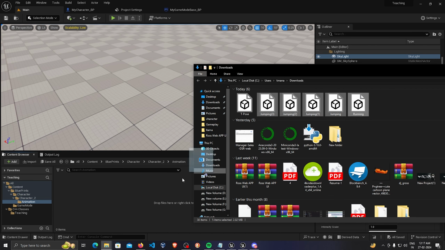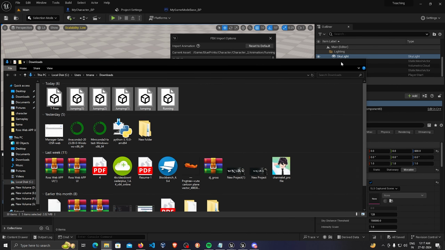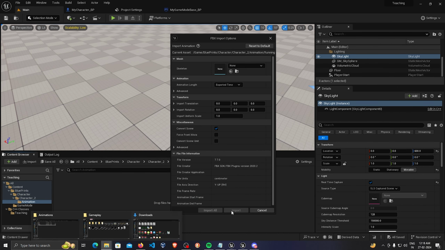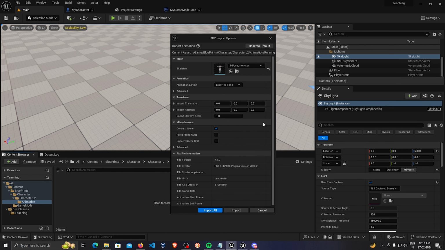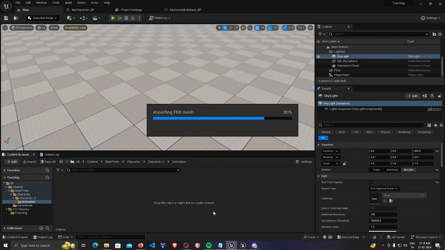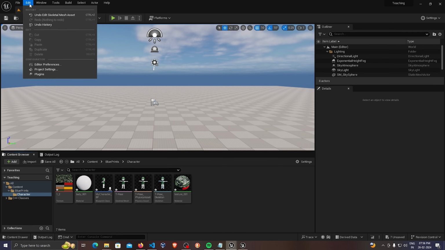For the animations, you can select all of them and drag and drop them. It's similar to importing the T-pose, but here you have to select the skeleton, which is the T-pose skeleton that we imported before. With that, we have our animations ready and the first step is over.